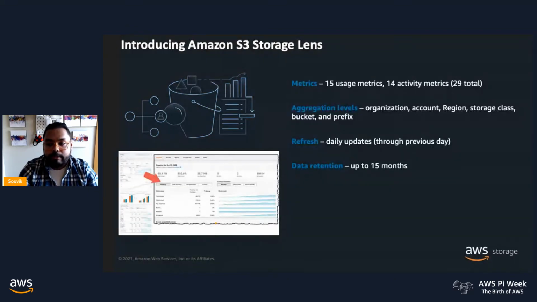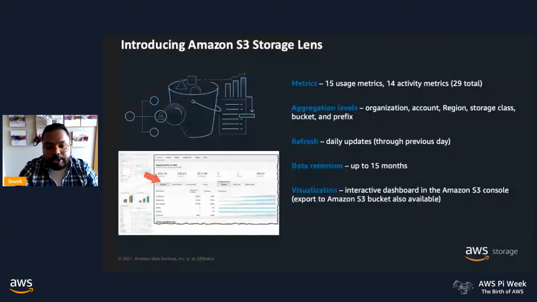Fourth, data retention. You have up to 15 months of historical data to analyze, enabling you to analyze long-term trends and patterns, or even go back to any particular date to see a snapshot of usage and activity on that date. Fifth, S3 Storage Lens is highly visual and offers an interactive dashboard, which is embedded right within the S3 console, which can be used to slice and dice, drill down, and perform many other standard dashboard interactions on your metrics. And finally, you have recommendations, as they provide an interpretation of the metrics to help you flag outlier data points or to take action against a particular metric.